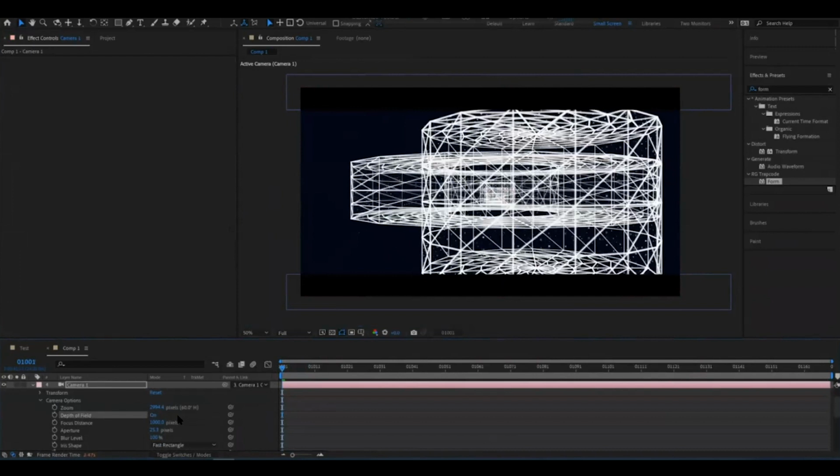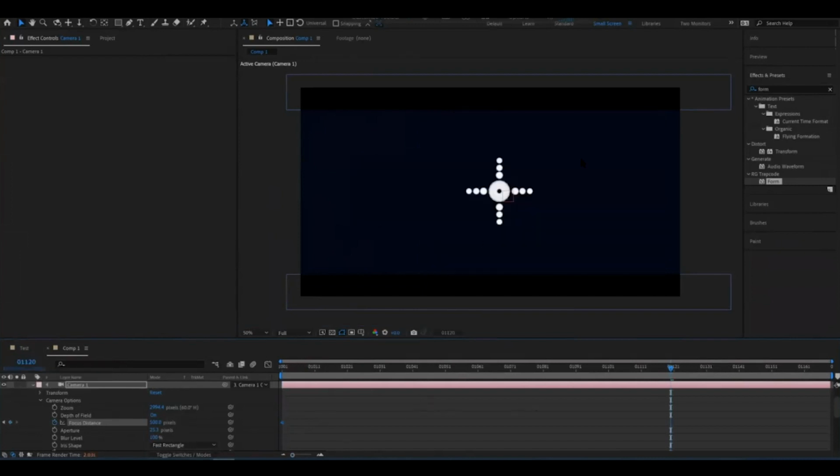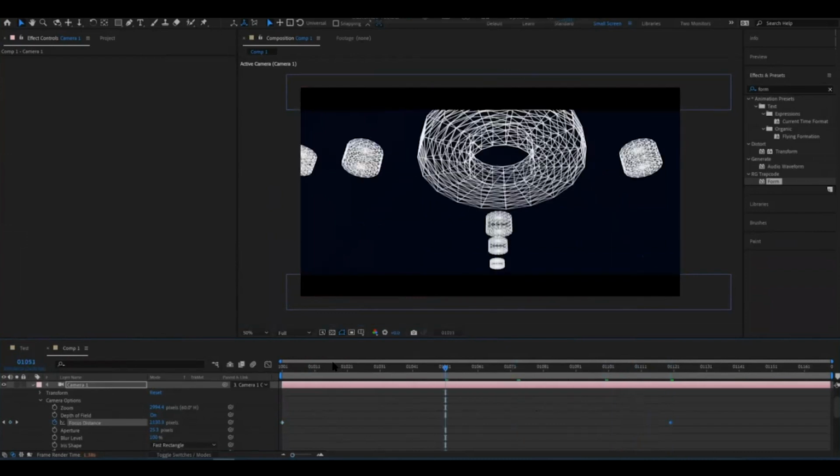Now, we're going to enable again our depth of field and lower our focus distance. We're going to set a keyframe on frame 120. As you can see, the logo is super blurred and out of focus. We'll set another keyframe here, increasing that number, and now we'll see things more in focus. We're going to play around with some settings here to touch up our animation and logo.